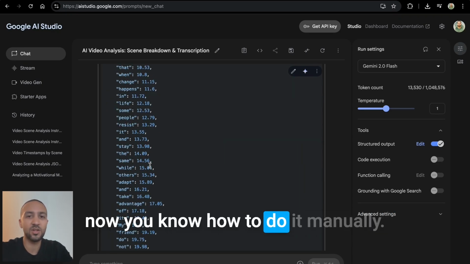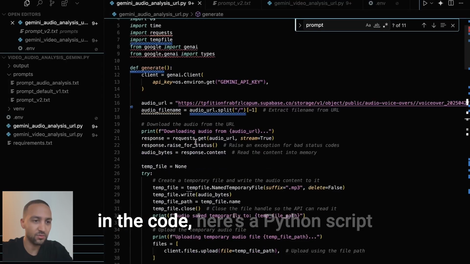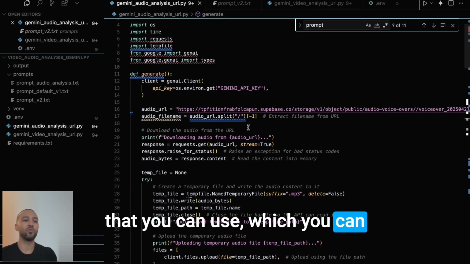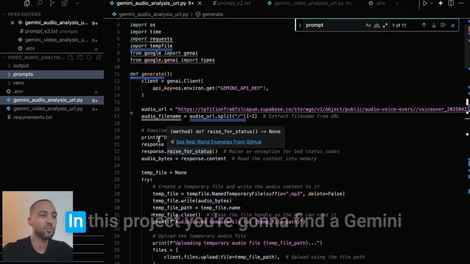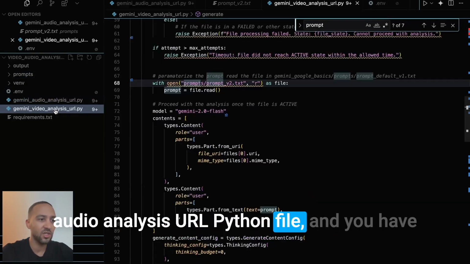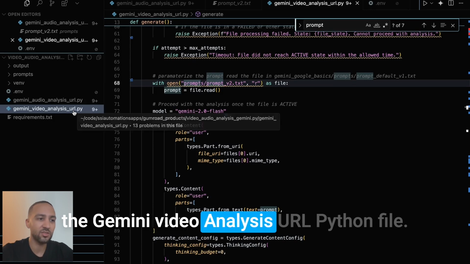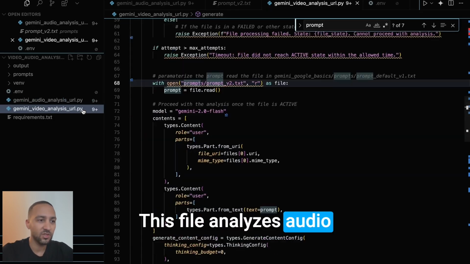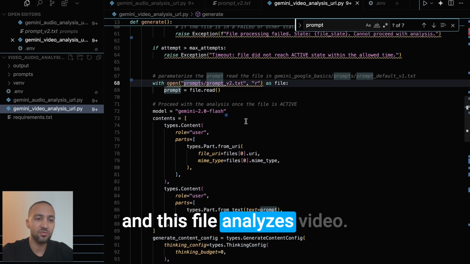So now you know how to do it manually. On the code, here's a Python script that you can use, which you can repurpose to run it multiple times. So in this project, you're going to find a Gemini audio analysis URL Python file, and you have the Gemini video analysis URL Python file. This file analyzes audio, and this file analyzes video.